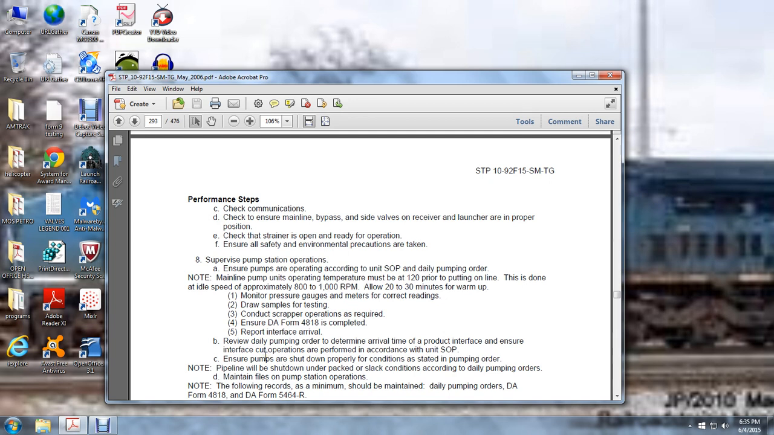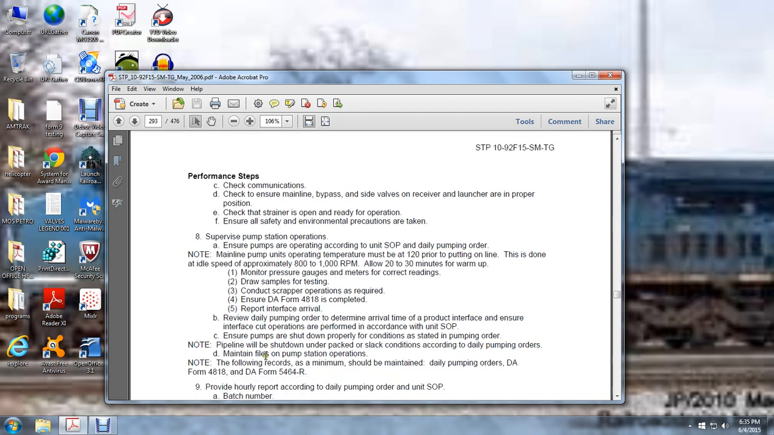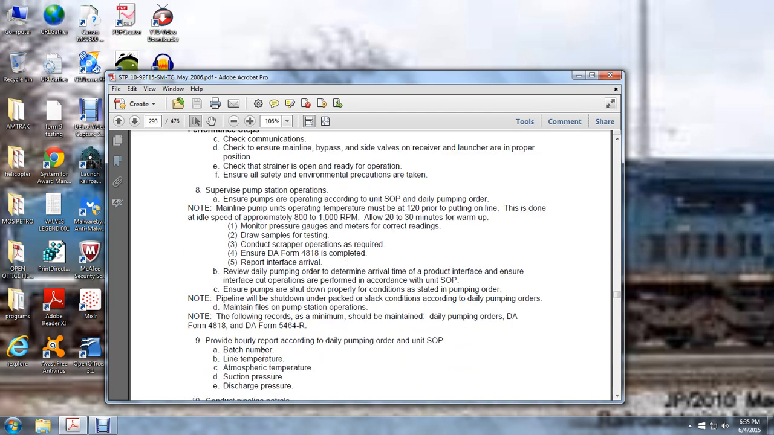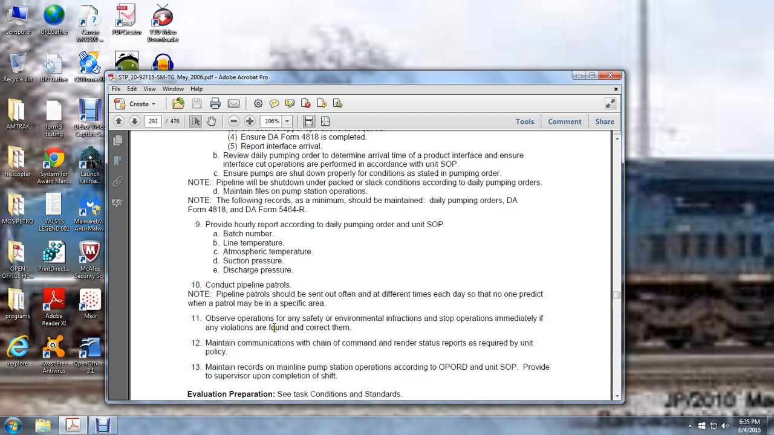DA Form 4818 and DA Form 5464R. Provide hourly reports according to daily pumping orders and the unit standing operating procedure: batch number, line temperature, atmospheric temperature, suction pressure, and discharge pressure.